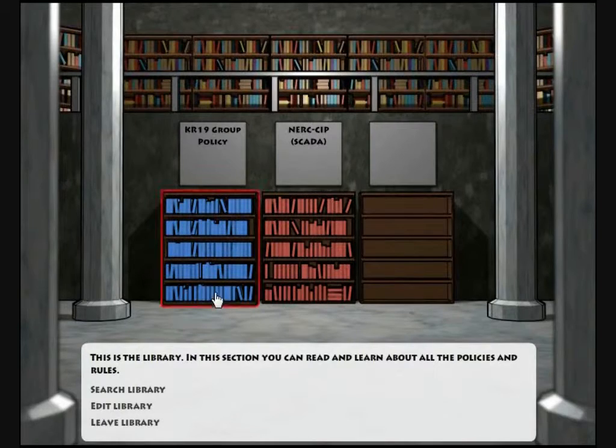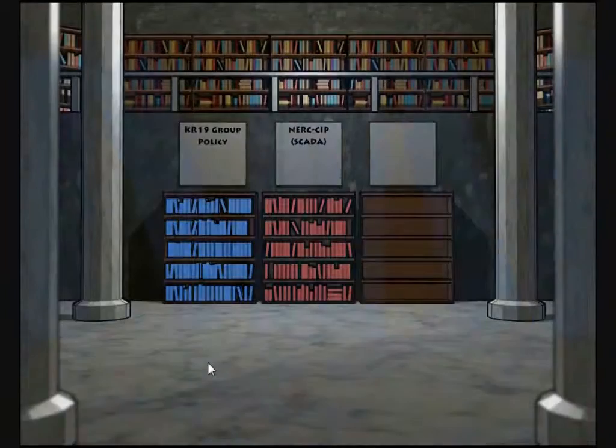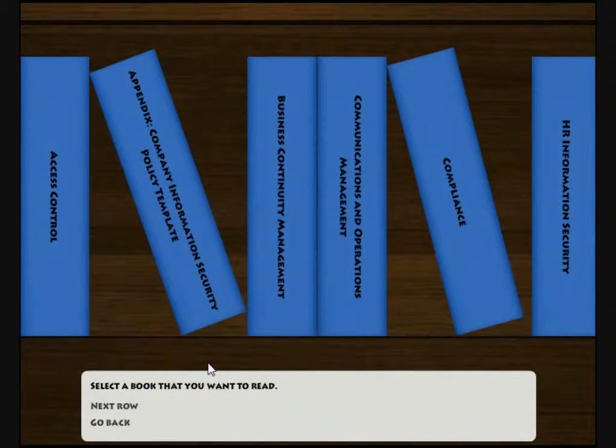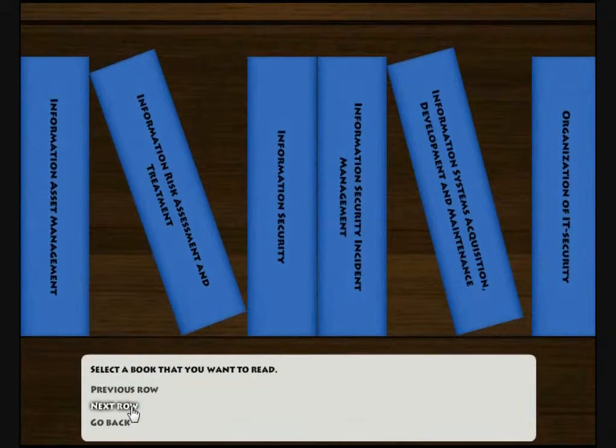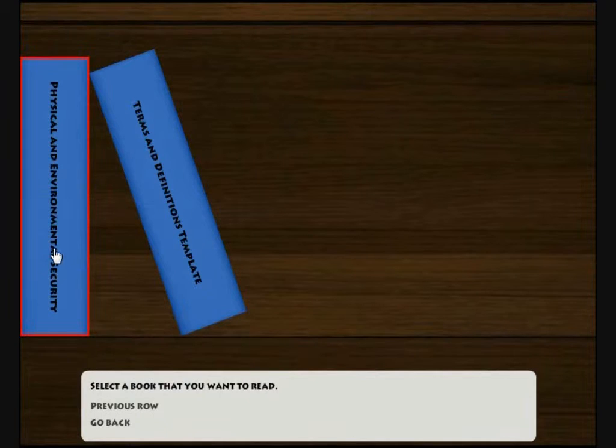By clicking on a bookshelf, the player gets to view a number of books, each representing a regulation within a selected area. It's easy to move between the different shelves. The player selects a book by simply clicking on it. Then the player can flip the pages of the book or search for specific information.